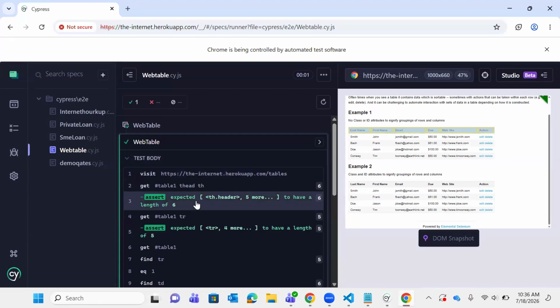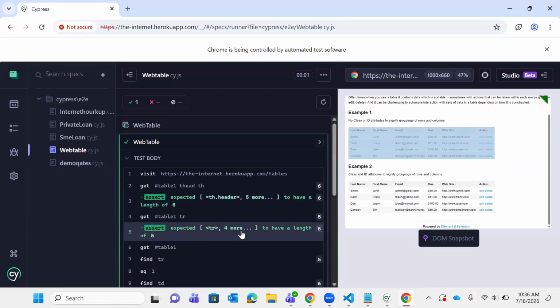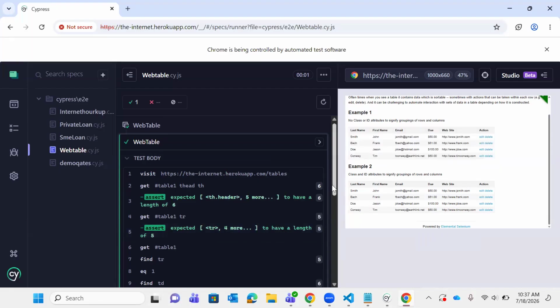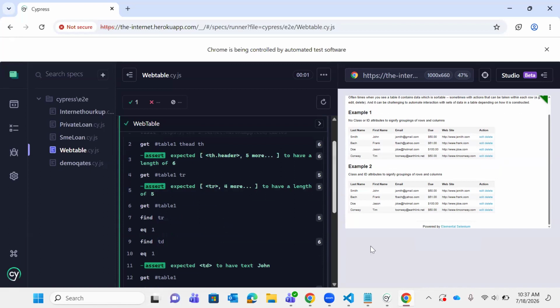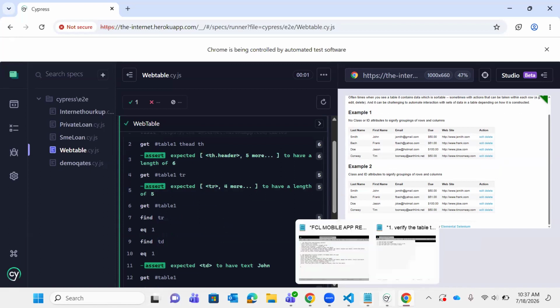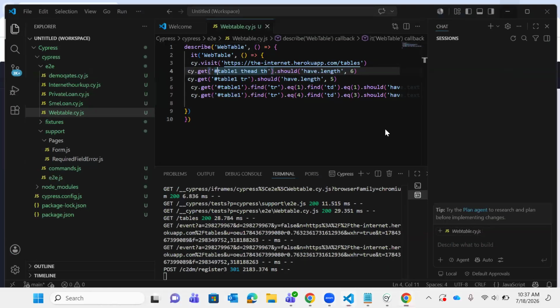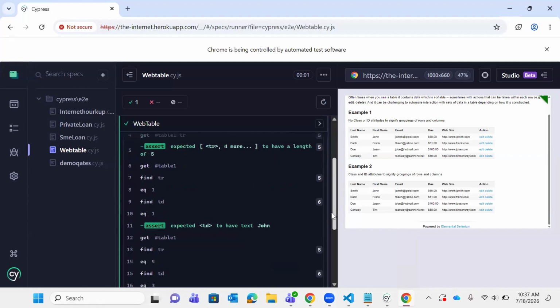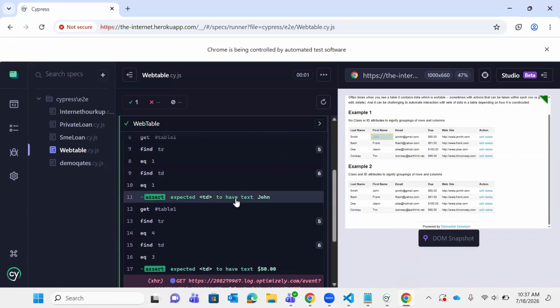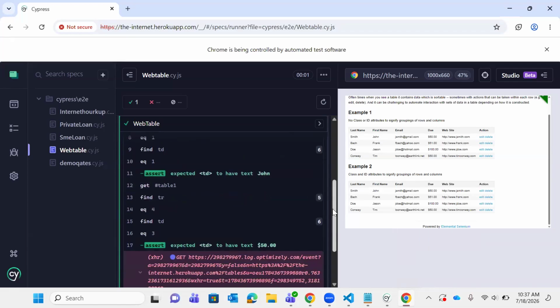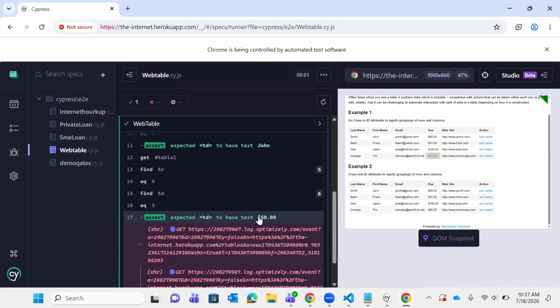So it expects the table here to have the length of 6, right? And it has the length of 6. So our assertion passes. It expects this to have 4, and it has. Are we expecting 4? We are expecting 5. What's in our code? Okay, we are expecting 5. Yes, it returned 5. So this first is to confirm that the one we've selected contains John, and it contains John, and this is to confirm that this contains this text.